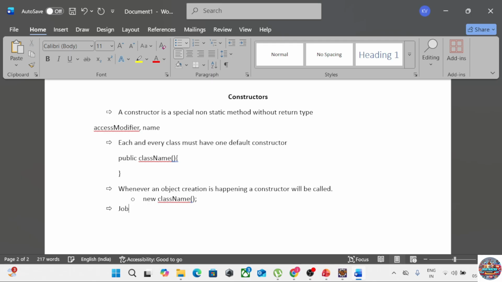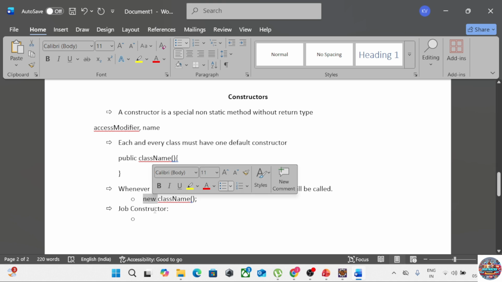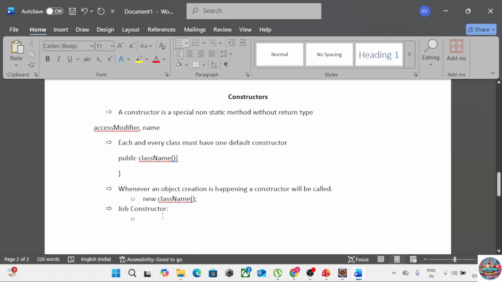So what is the job of a constructor? You have to know. Whenever you call a constructor, what will happen? First, when you use the new keyword, one block of memory will be created internally whenever you call the constructor. Then the constructor will load your non-static members. We understood about non-static members: that is your variables, methods as well as blocks. So all the non-static members will be loaded first. Once that is done, your non-static blocks will be executed.